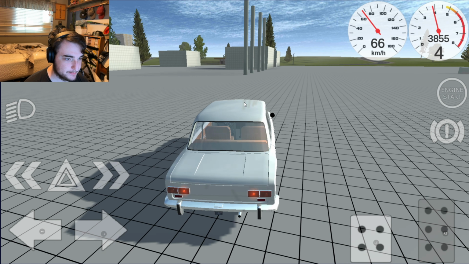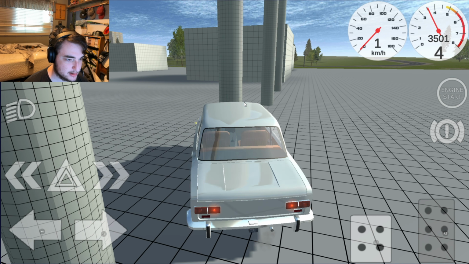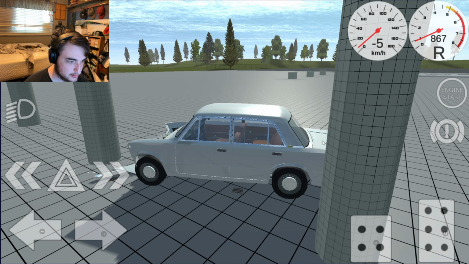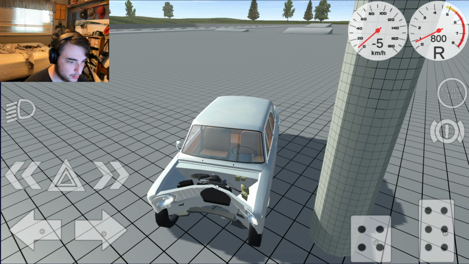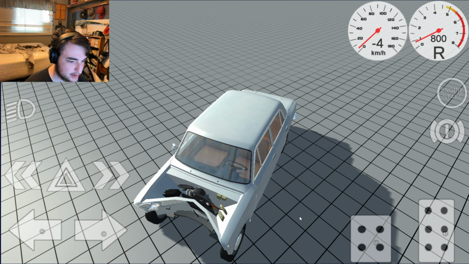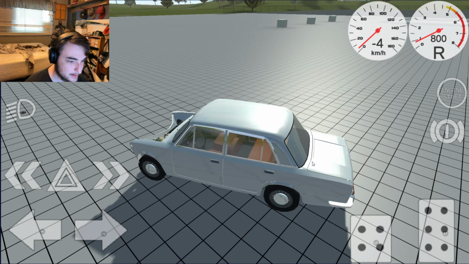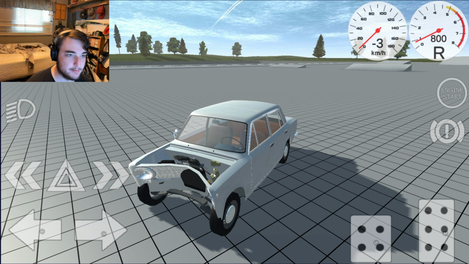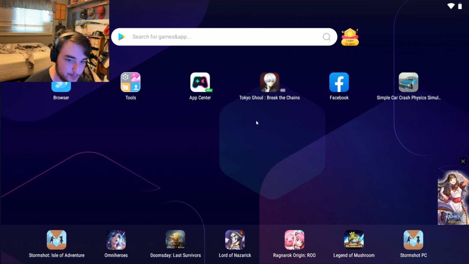So let me try and clip something here, going kind of fast. As you can see, the whole car just kind of squeezes inwards. So yeah, the actual crash physics in the game aren't that great. So yeah, that was Simple Car Crash Physics Simulator. It's exactly what it says.